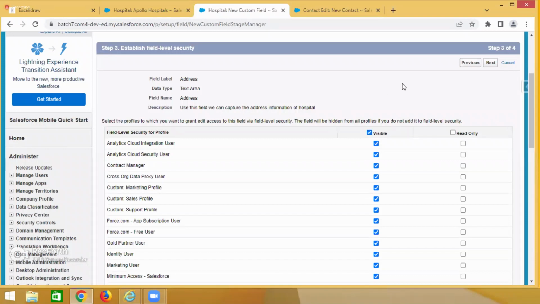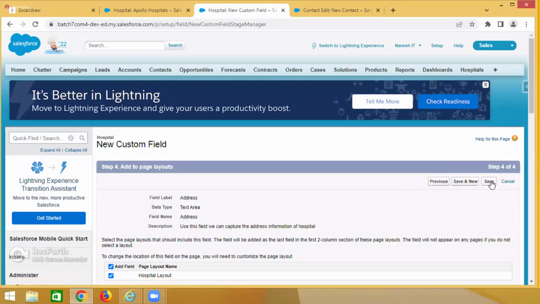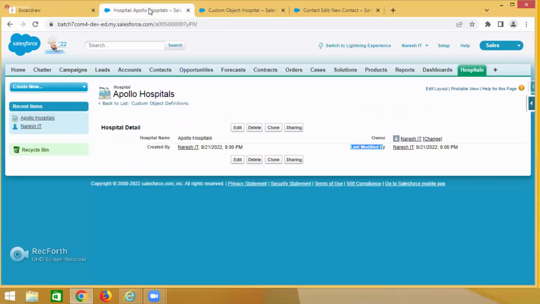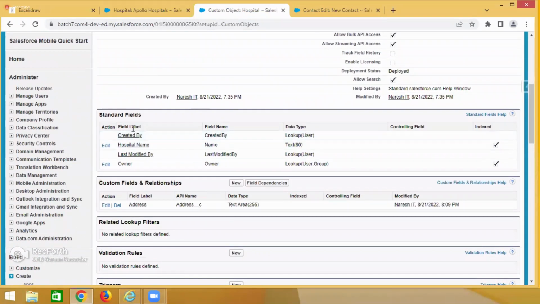Hospital. Now forget about this, guys. Add just visible to all. I told you this profile level security is a different concept. I will explain at the time. Now save.